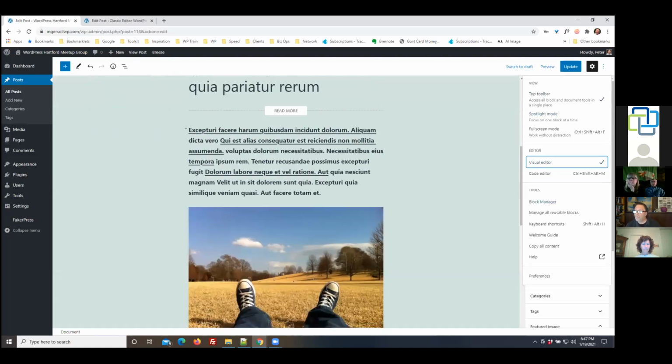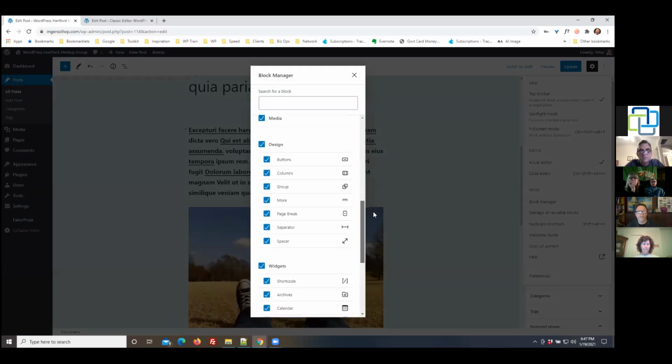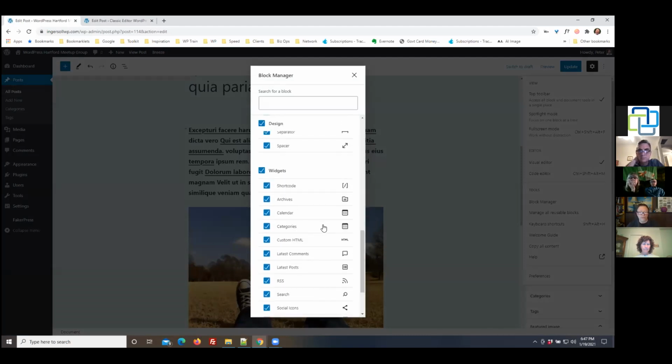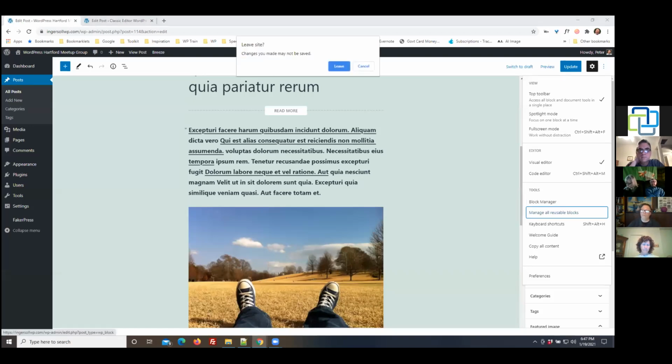Let's see, under tools, block manager, this sets which blocks you're actually looking at when you're going to add blocks. So say there's a whole bunch of things that maybe you're muddling through and go, I never use those blocks. You can actually turn those off in the block editor, again under options and block editor. Manage all reusable blocks is a place where you can go. It'll open up another window. I don't think we're going to go there, but you can save blocks as reusable blocks, and you can go from here to manage those on a separate page.